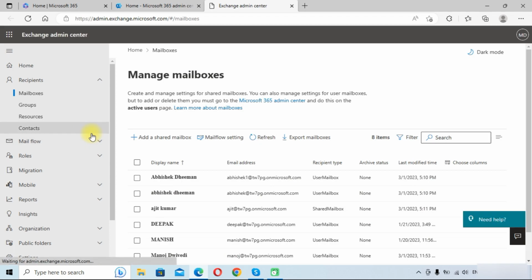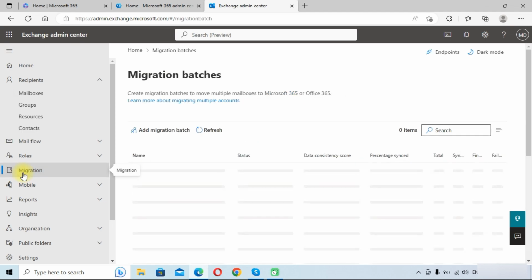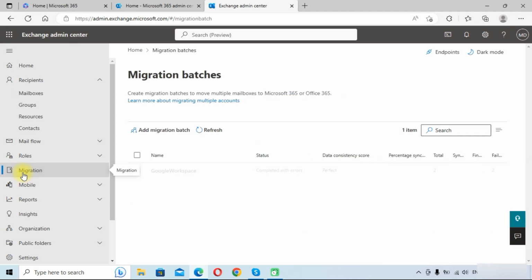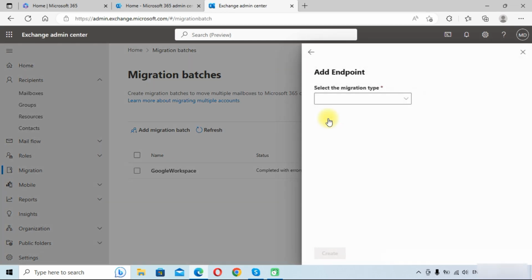Now we are in the Exchange Admin Center. Here you can see the option of migration. Click on migration option to open the migration window. Here you can see the option of endpoints. So click on endpoints. Now the endpoints window will open. So we need to click on add option.